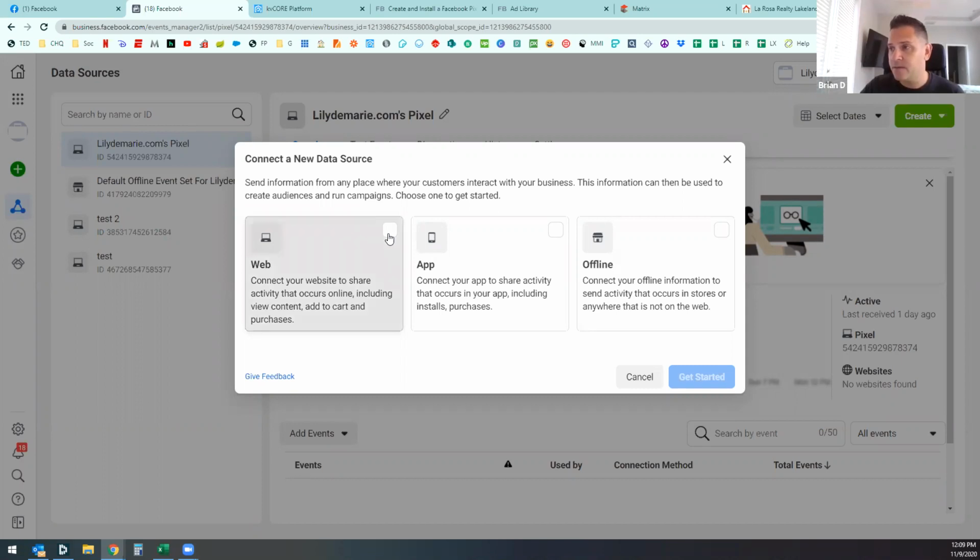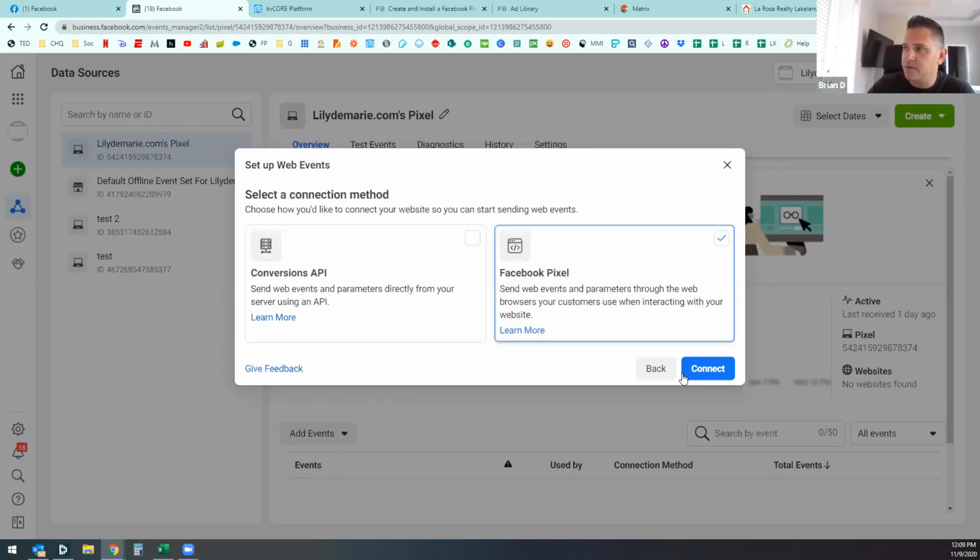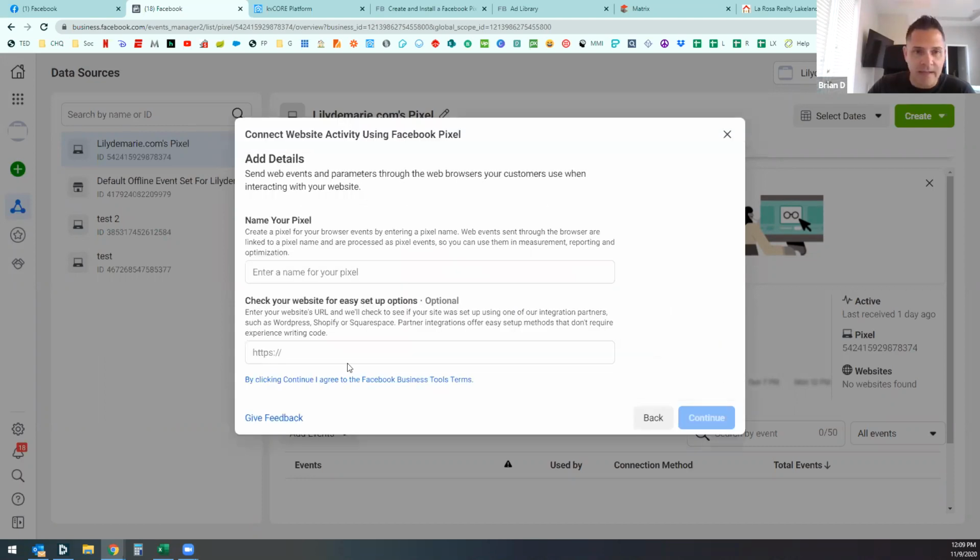Okay. So I'm going to click on Web, right? Because you may have to click on Connect Data Sources, then click on Web. I'm going to click on Pixel. I'm going to name our pixel. You can name it whatever you like, we'll do Test, right? Continue.